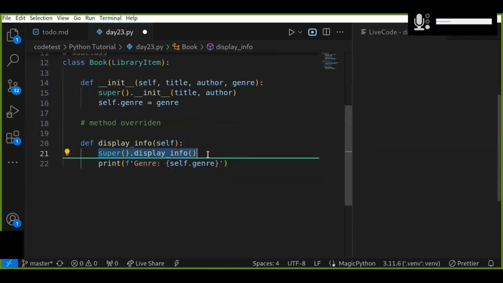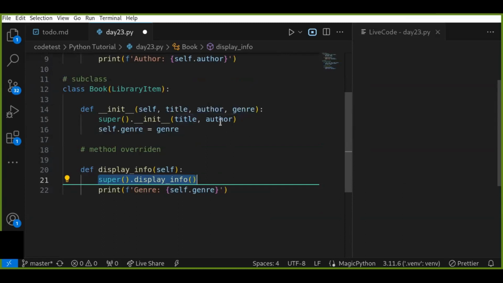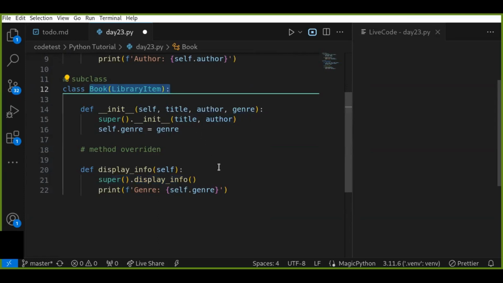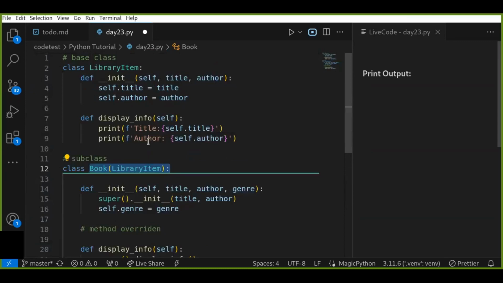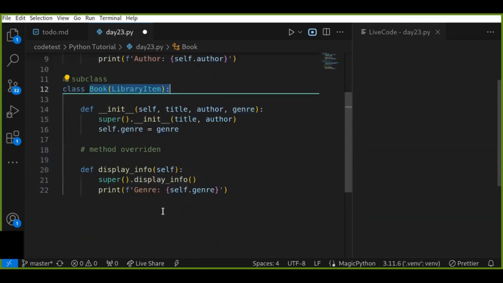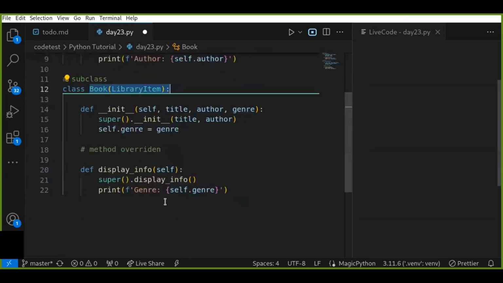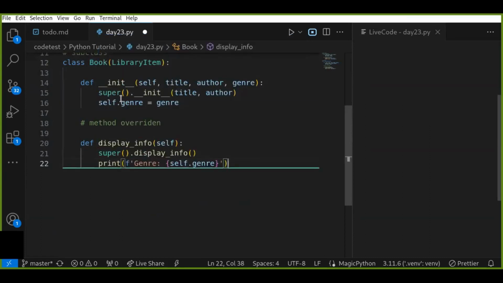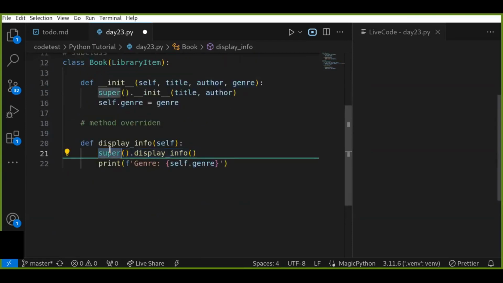And I don't need to define the attributes of title and author repeatedly inside the book class, because these attributes are common for both classes. That's why we need to implement inheritance. It just inherits common features from the base class and adds its own additional properties or attributes. And then we access the superclass method through the super function.